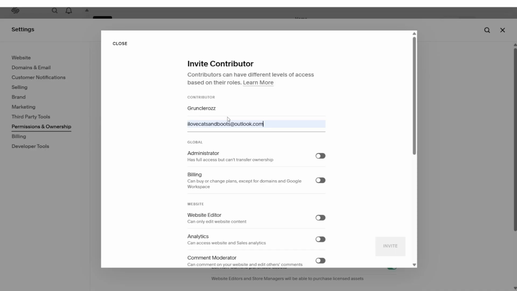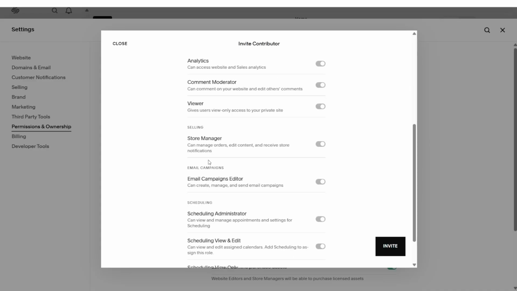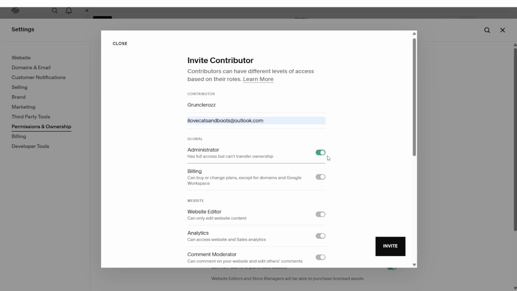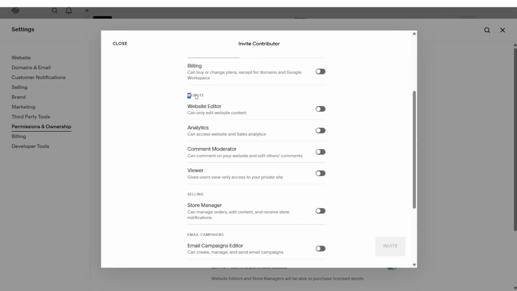Now, below the contributor tab, you will have the global option. In here, you can either set them as an administrator, and on the right hand side, if you toggle this on, it will toggle all of the options here below. Now, if you only want to add specific things in which they can do, just simply toggle administrator off. Now you can set them to be a website editor on the website section. They can manage the website, analytics, be a comment moderator, as well as a viewer.